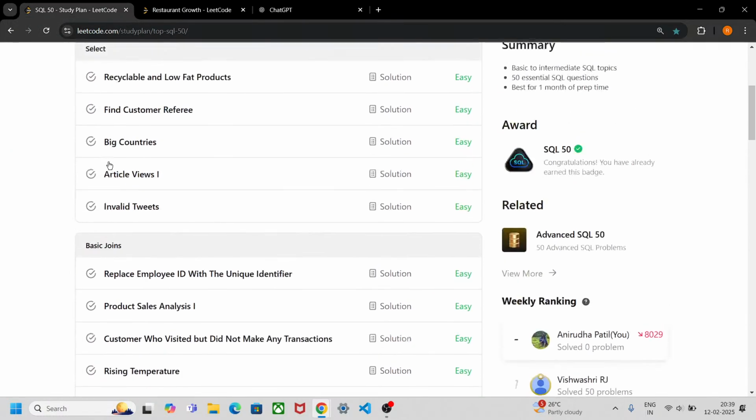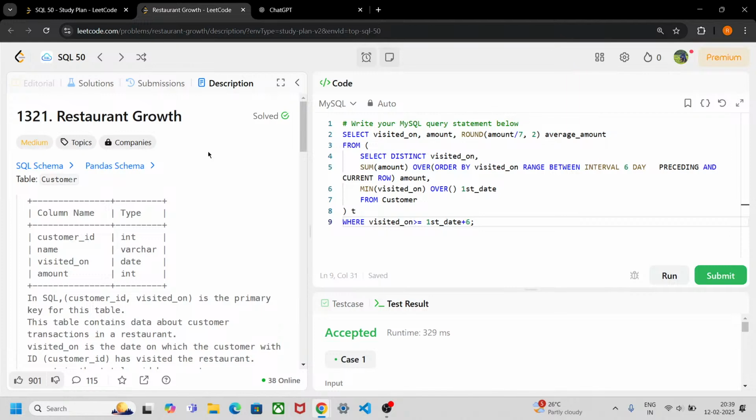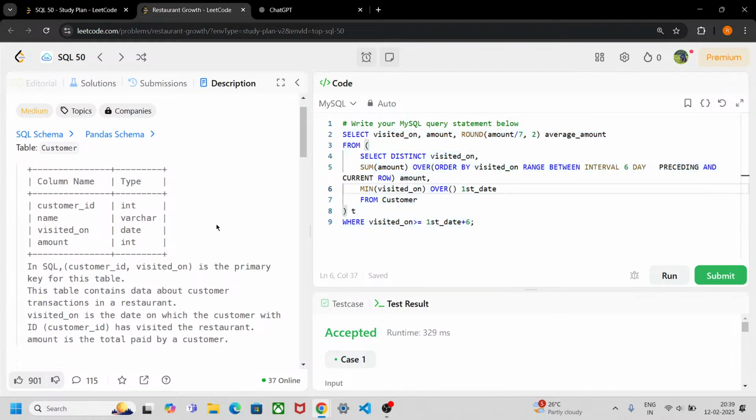So, the plan was to complete this playlist, basically SQL 50 problems both in SQL and in Pandas. So today's problem number is, I think, problem number 39, and it says restaurant growth. I will be taking help of GPT to understand the solution, to make you understand the solution, and then we'll move forward to Pandas.